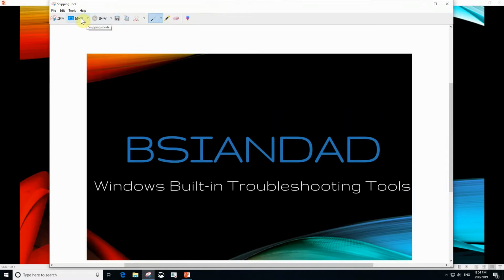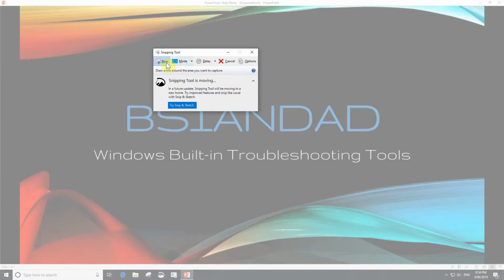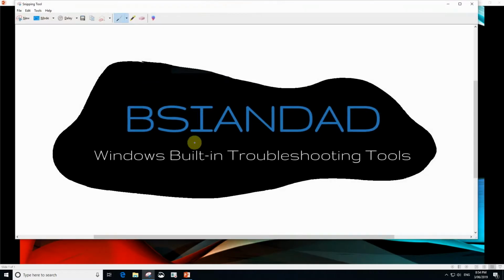The other thing you can do is change the modes here. At the moment I've got it in rectangular mode, which means you choose a rectangle. Now I'm going to do it in freeform snip. So New, and I can then draw what I want specifically, and that takes a screenshot. Then again you can save.